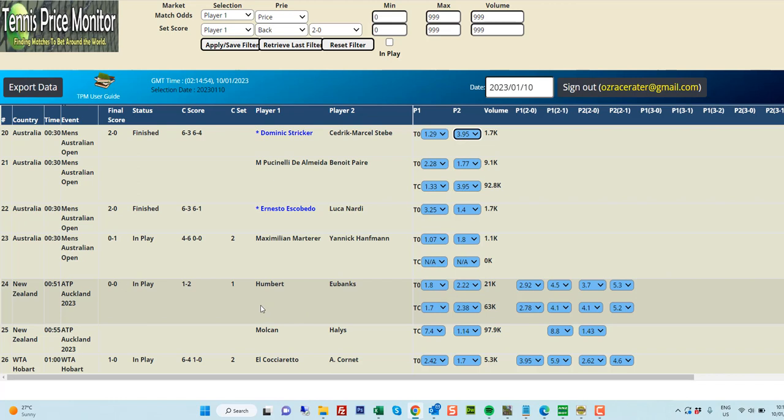Now the match is in progress. It's only three games into that. We have the current odds, and we can see Hubert, being player 1, is now at $1.70 and Eubanks is out to $2.38. That's three games, so we're not even a third of the way into the first set, and we can see $63,000 has already been spent. So that's the volume spent on a match, and when a match is finished we go back to the T0, and that is the total amount that was spent on the match.